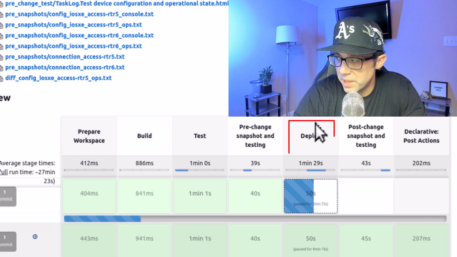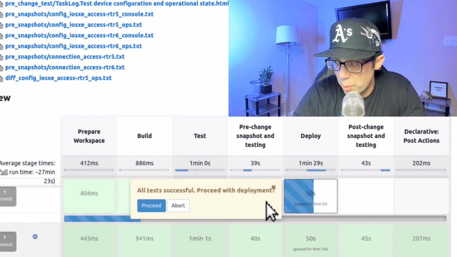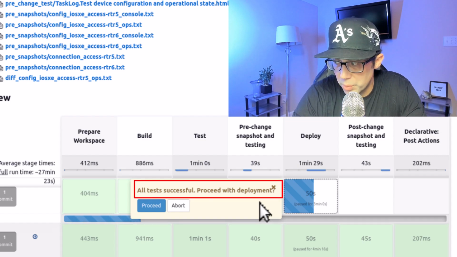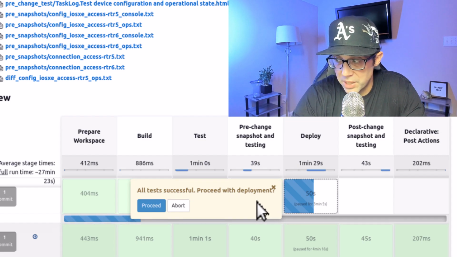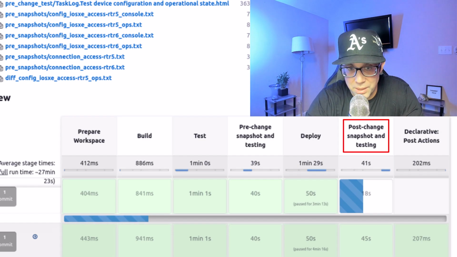Next is the deploy stage, and notice when I hover over the deploy stage, it's kind of paused in the middle and it prompts me and says all tests successful, proceed with deployment. So all my tests were successful in the previous stages. I'm going to go ahead and proceed. Okay, so right now our playbook is actually going to get executed against the network, and our router ID should change for our router. Next, we're going to move on to the post-change snapshot and testing stage.